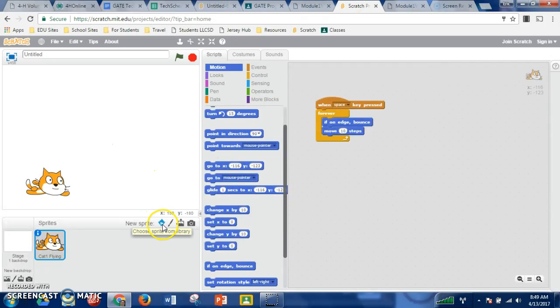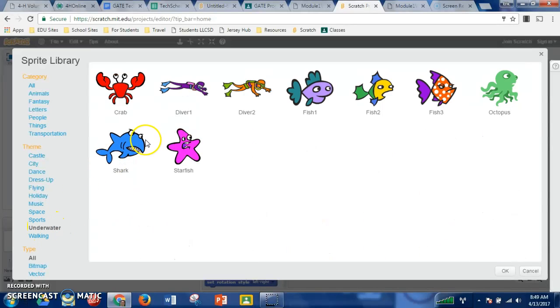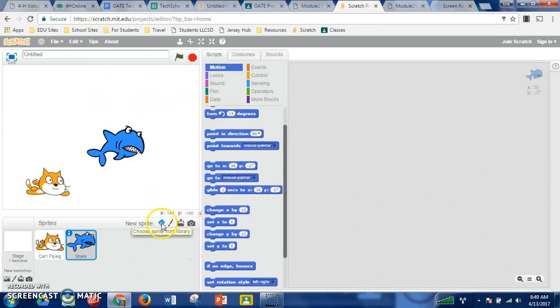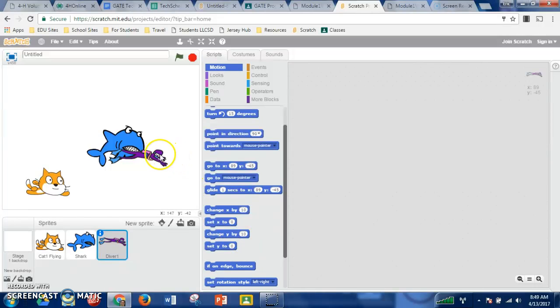You're going to go to the new sprite thing right here. Underwater's on the left-hand side near the bottom. And you can pick whatever fish you want. There's one. If I go to new sprite again, underwater, there's my second sprite, or third. All right. Now this time I want to program the shark, so I need to click on the shark down here. You can see the shark is selected, not the cat, not the diver, the shark.